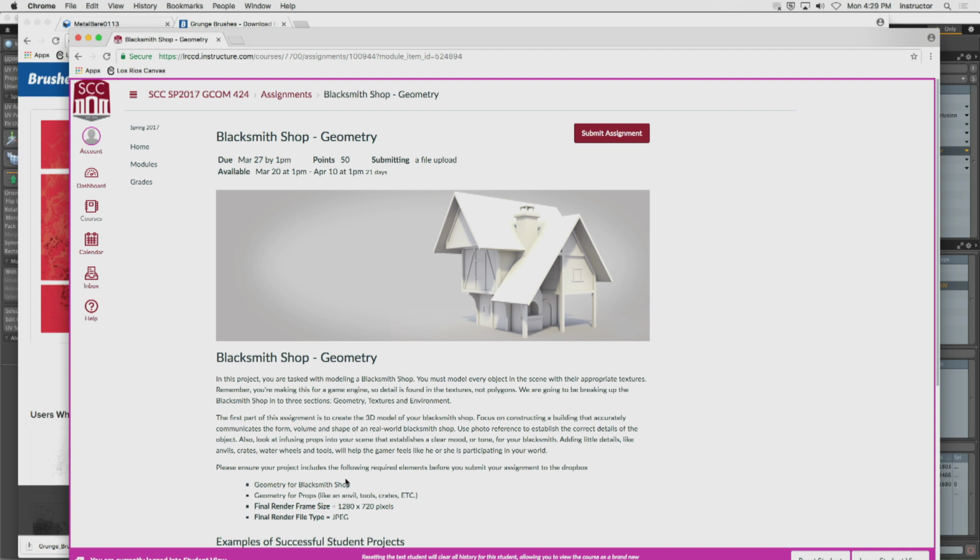Are we turning in the sign for the assignment? No, the sign's just for you, but it can and should be an element that you can roll into your blacksmith shop. So you already have a detailed piece that's waiting to go.